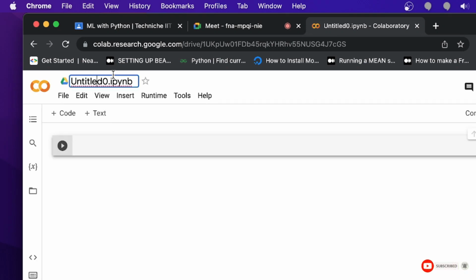And we put a name, logistic regression. So now, logistic regression we are going to learn in this classroom.